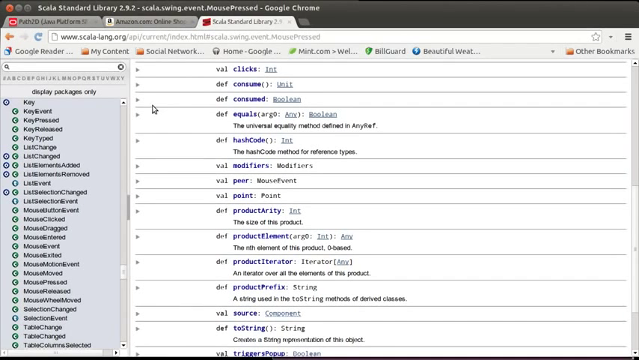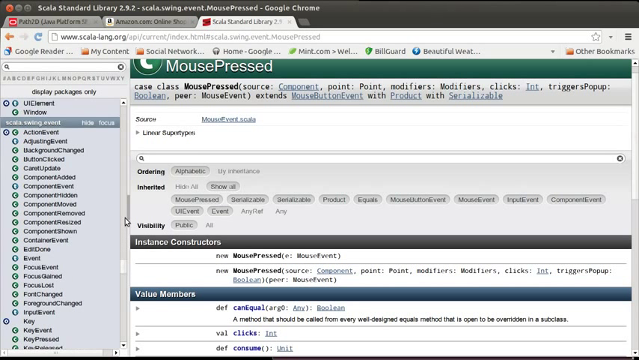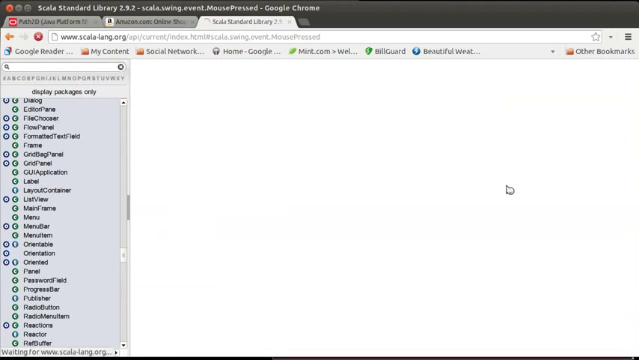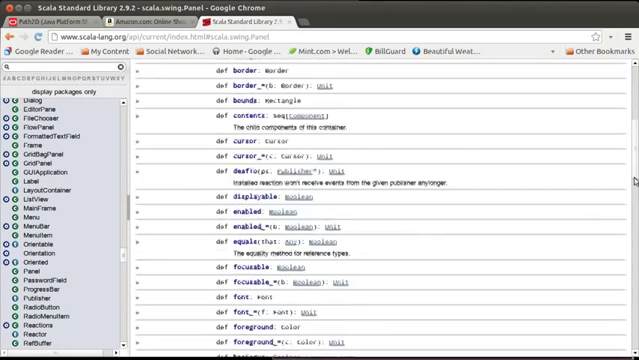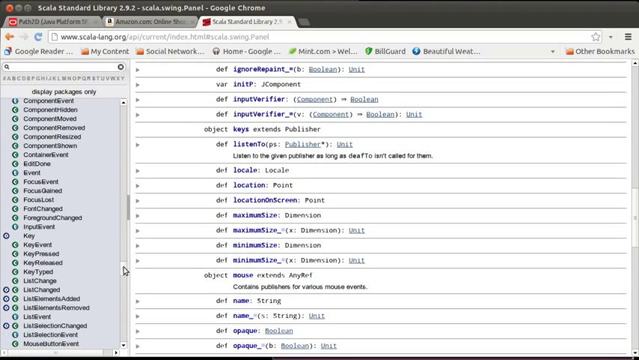And so to figure out how to do that, we can go to the API. And when we look, we're here inside a panel. Last time we listened to mouse, you'll see there is another object in here called keys, and keys is itself a publisher. So whereas mouse had three publishers inside of it, keys is a publisher and it will publish different events. And we can scroll down and we can look at the types of key events. There are key pressed, key released, and key typed.